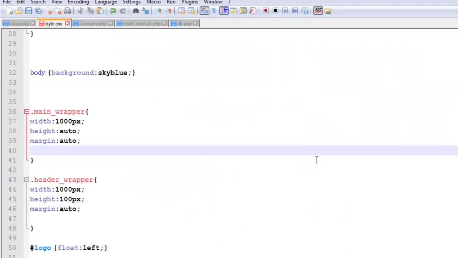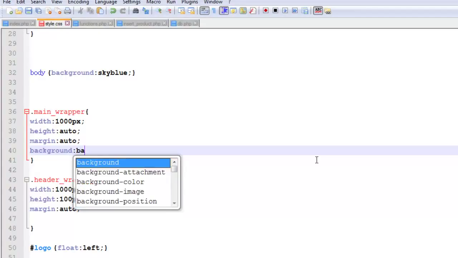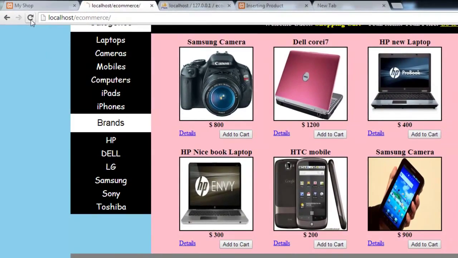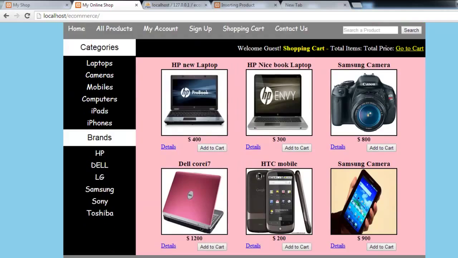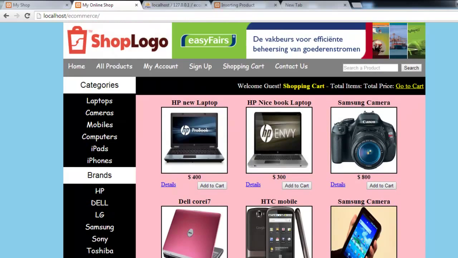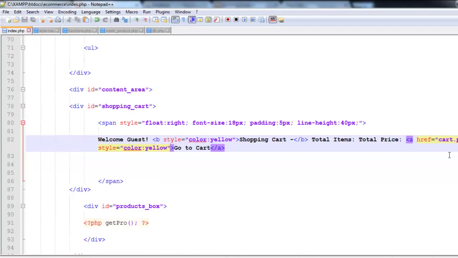So simply go and write background, and the background will be black color. Control S to save. Just refresh the page and you will see this area is filled now. So the whole design is looking better now, because that was making a little bit of confusion. So now we need to create the details page.